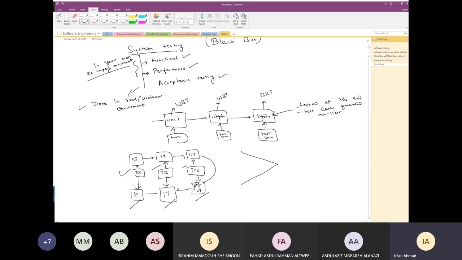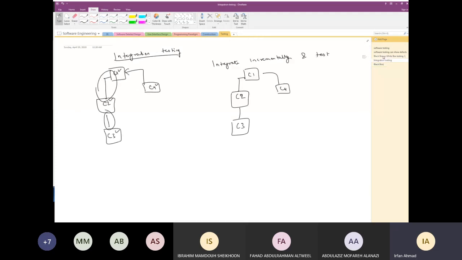Yes, this is important as a concept. There's also one concept that is important in the context of integration testing. By the way, this concept is used in other places also, but it is good to demonstrate in integration testing. This idea is called regression testing. The idea in regression testing is that once you have unit tested C1 and you have unit tested C4, you integrate and test.